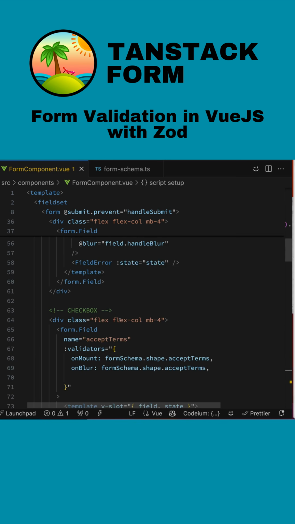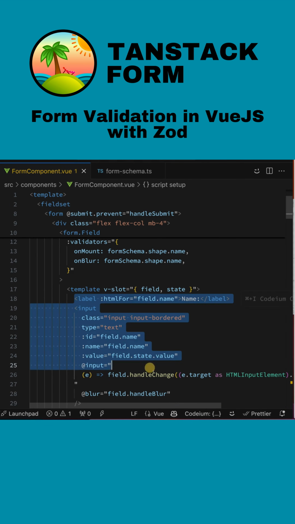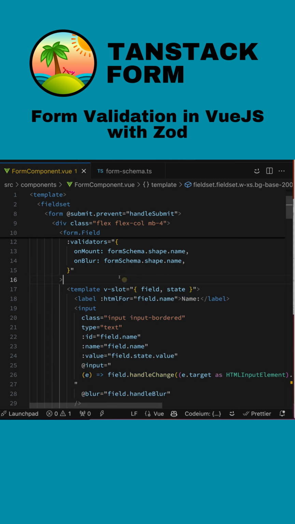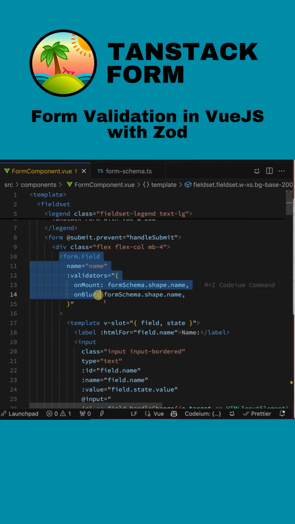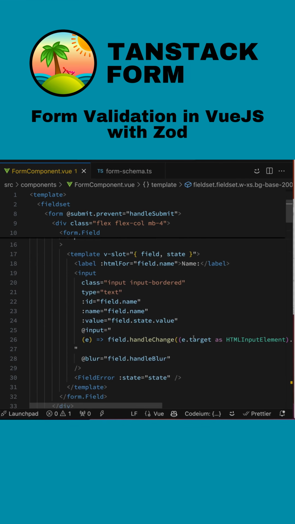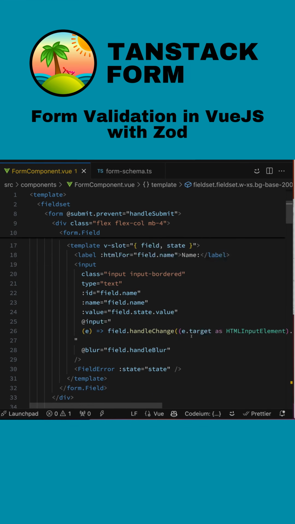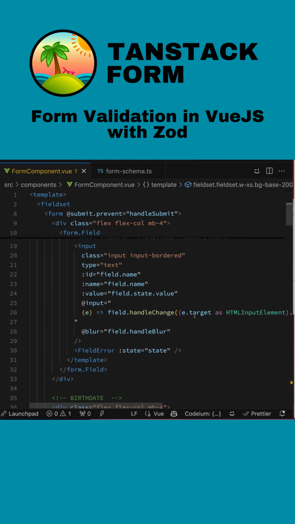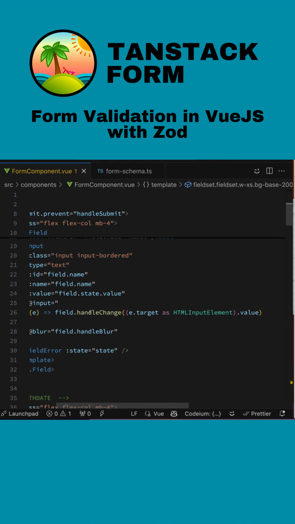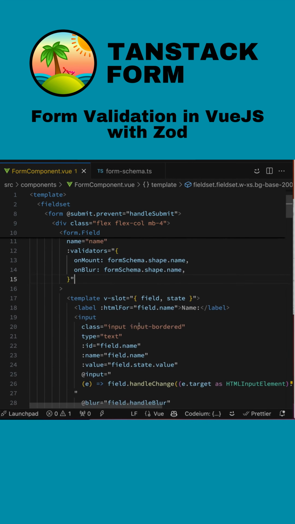form field, the input. Inside your form field, you wrap your input, this is my input, you wrap it in a form field from Tanstack Form, which then gives you a slot, and then you put your element inside the slot here. You specify the name, ID, value, and then you handle the on-change events by passing the appropriate values back to the field.